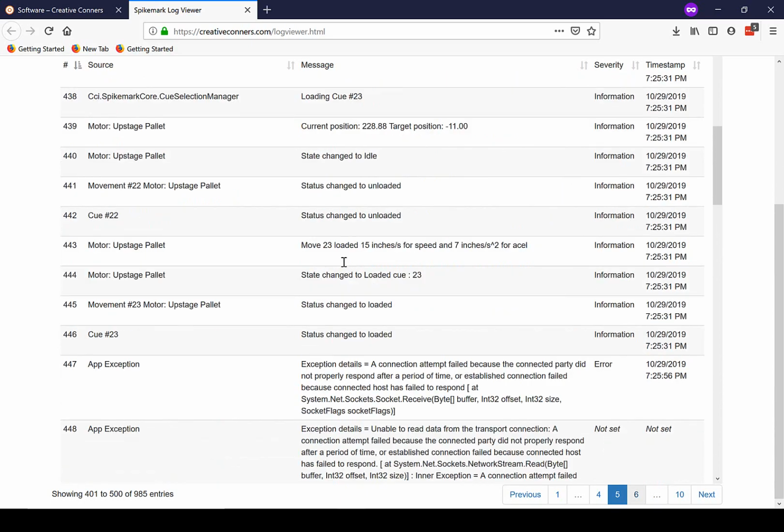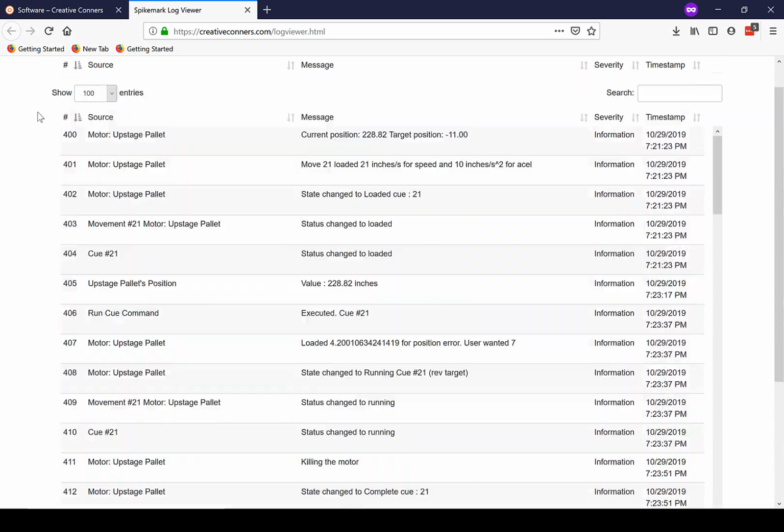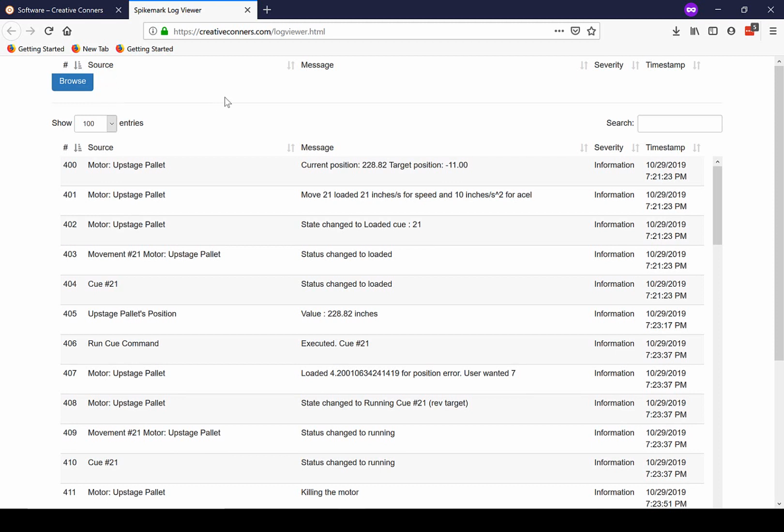If we look back up at the top at the headers on our pages, we have the opportunity now to sort by each column. So we can sort by the column number or by the source or the message or the severity or the timestamp. And if you look at the timestamp, you might find that it maybe doesn't coincide perfectly with the line numbers, and that's just because of how quickly things happen in the background in Spikemark.